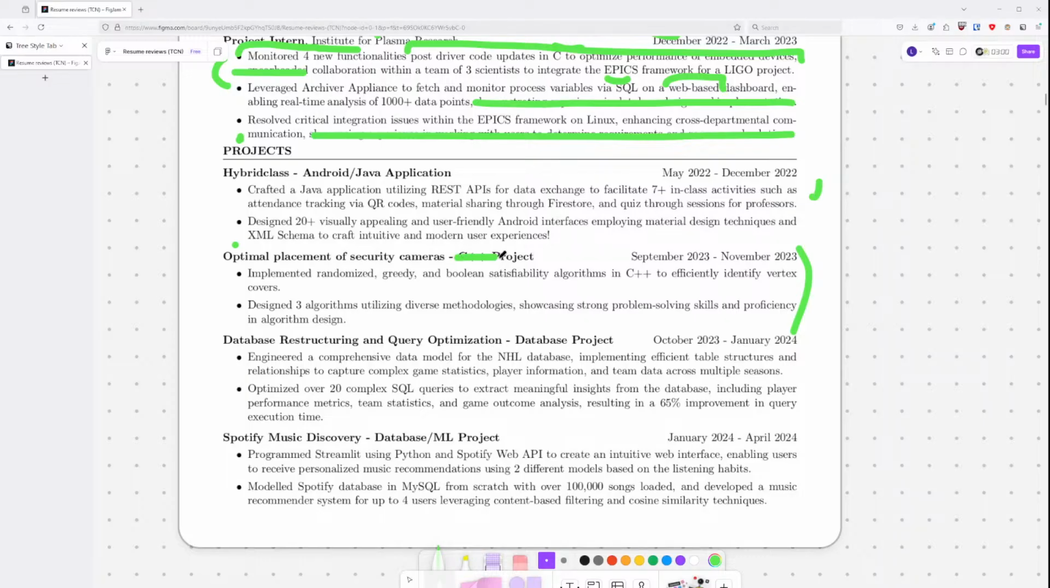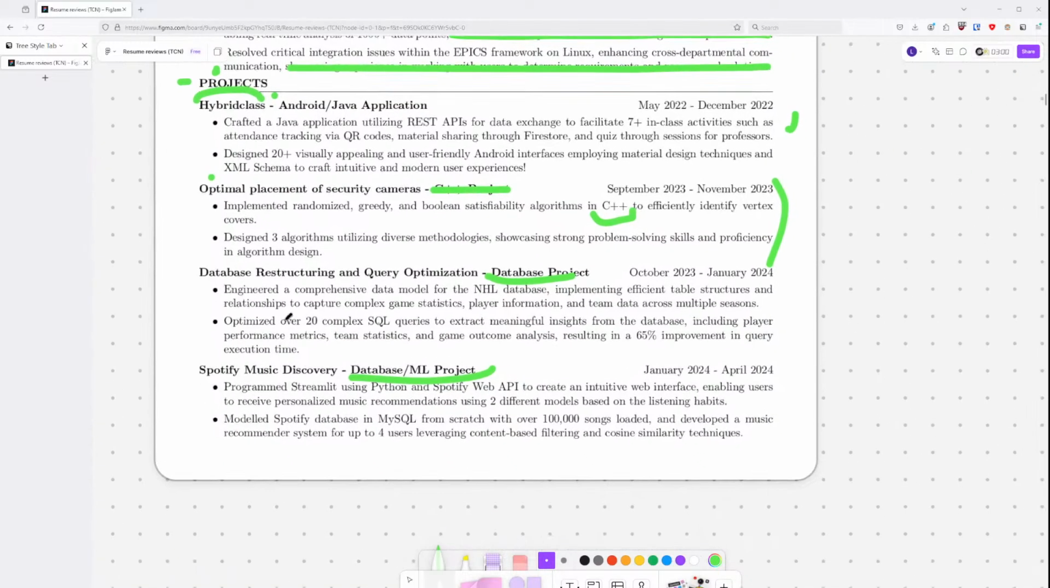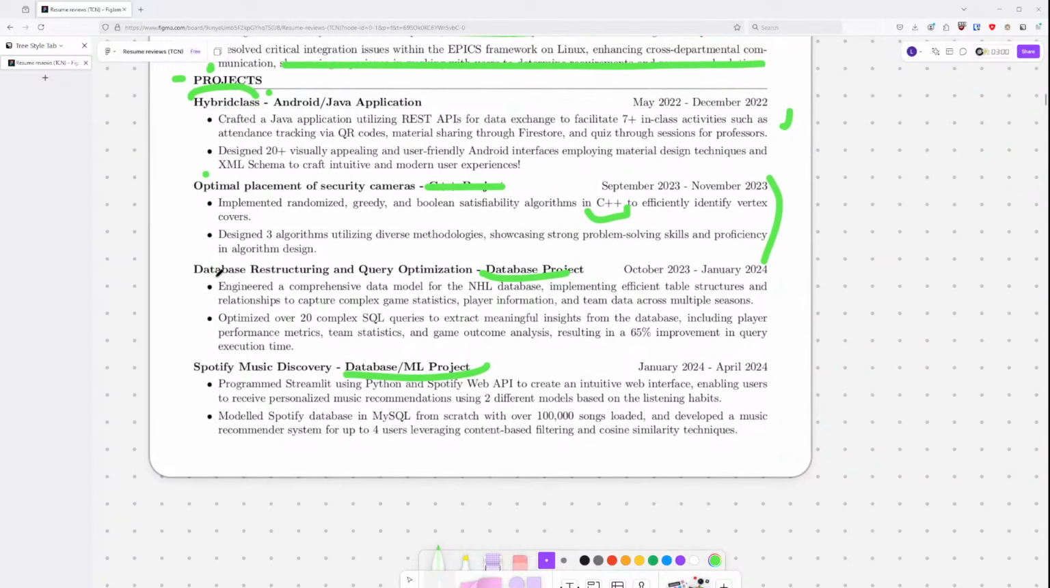Also, you don't need to say C++ project if it's in your project and I need to list C++. Same with this. Same with this. This one I can let you get away with because that at least explains what this is, because this is a name, not a technology, right? Database restructuring, career optimization.